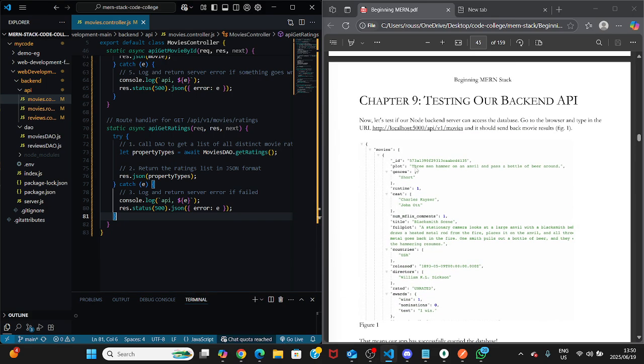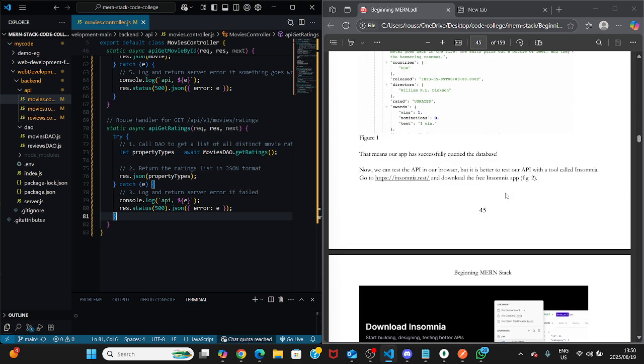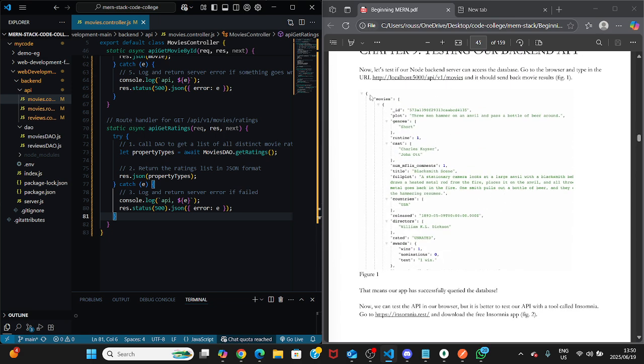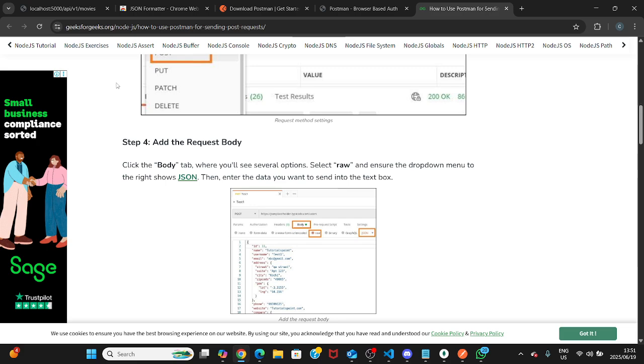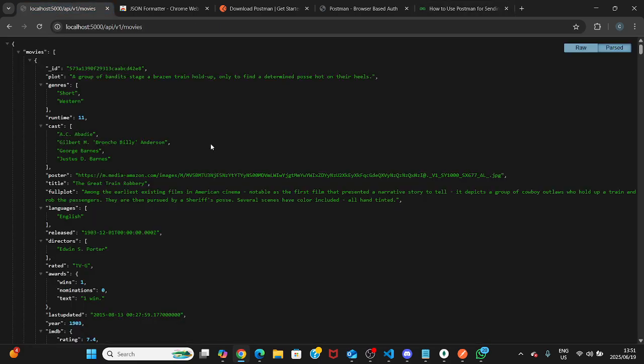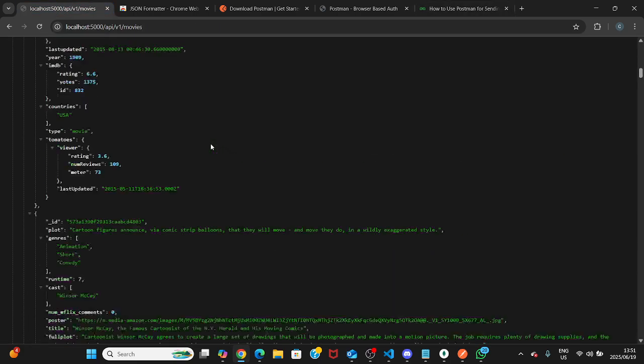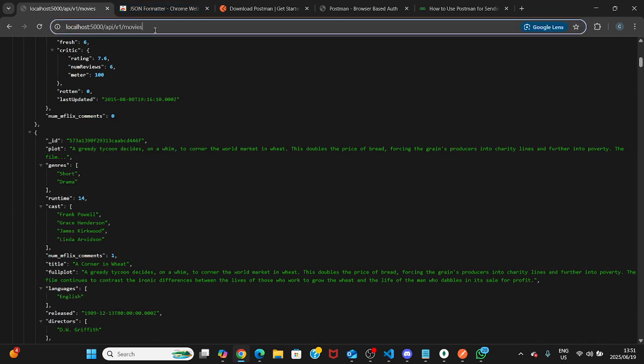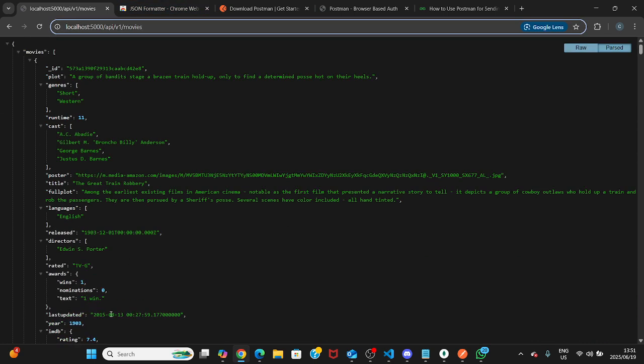And then moving on to chapter 9, where we will be testing our backend API. So first off, let's test that the backend server can access the database. So go to the browser and then type the URL, and it should send back this data over here. As we can see, it does do that when I enter the API over there, and it returns all this.